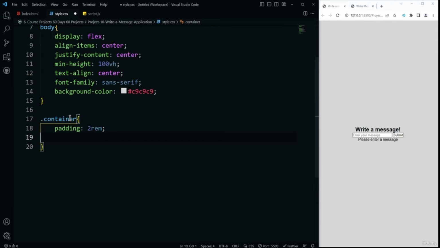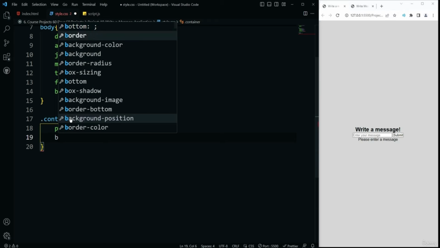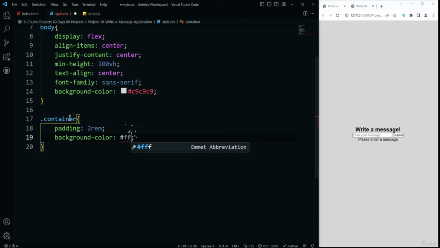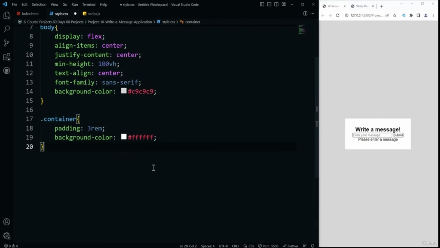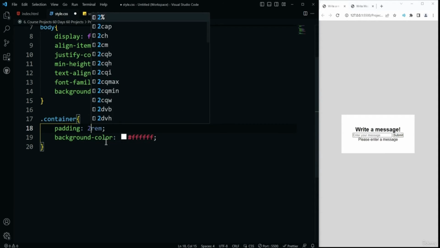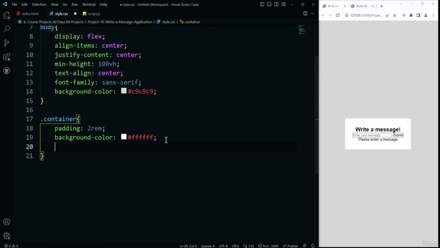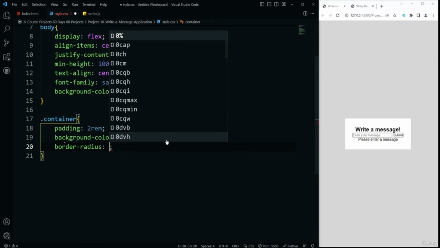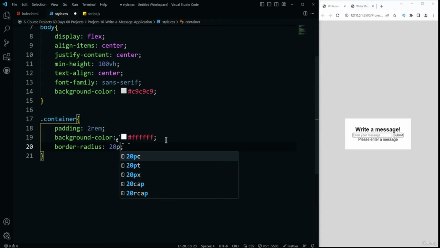Okay, and after that, we can't see the working of the padding until we have specified the background color. So first I'm going to specify the background color, which is going to be pure white. If I press Ctrl+S to save it, now you can see the working of the padding. If I increase the padding to 3rem units, you can see the size of the container is changed. But I will be using 2rem units. And after that, I will be providing the border-radius property because I want some rounded corners.